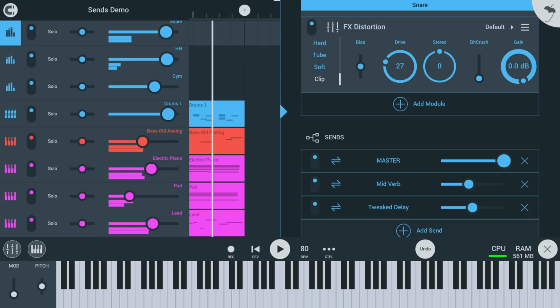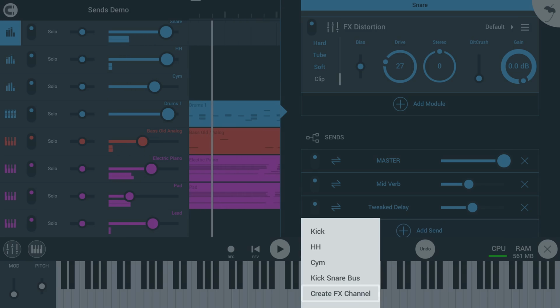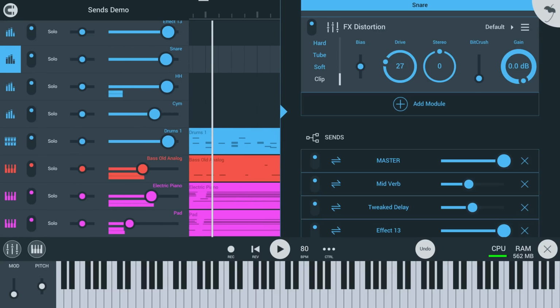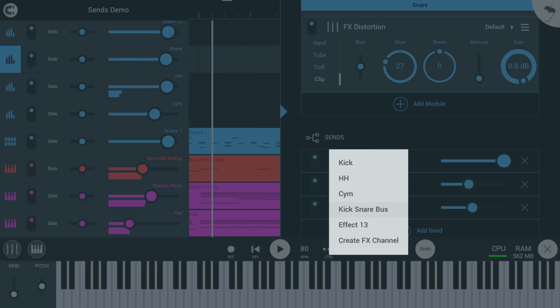These are post-fader. This makes it possible to do more complex routing. For example, you can now have a bus for your drum sounds and still send the snare to a reverb on its own.